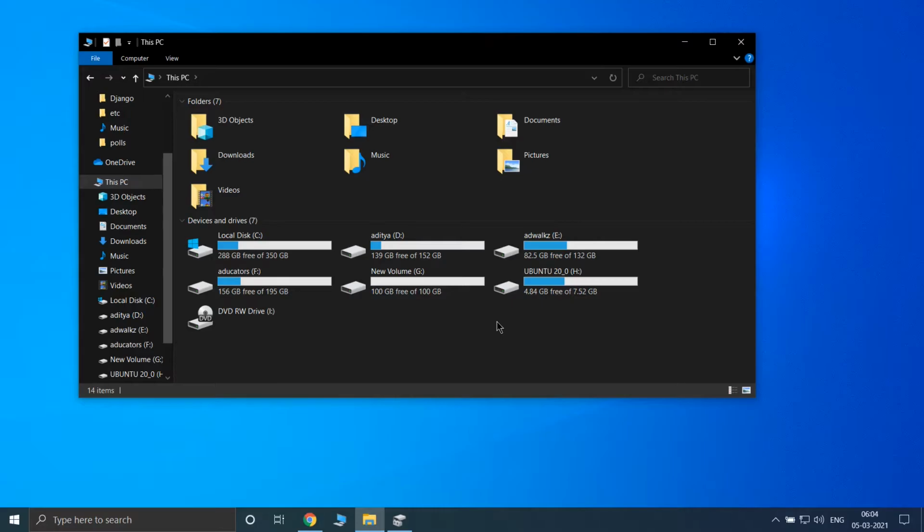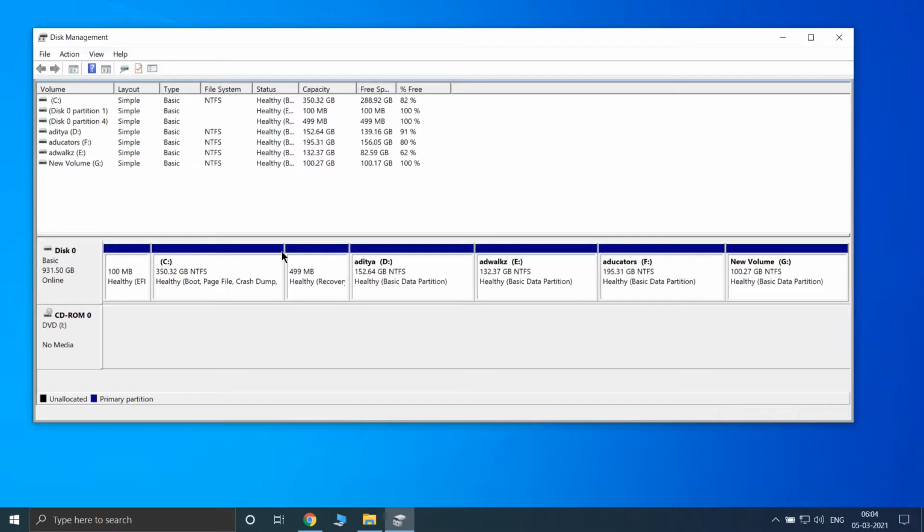Again, open your disk management. Here you will see all the available disks you have. Most of you, like me, have only this disk 0, and here are all the partitions. This is my C partition in which I have installed my Windows. And we will be needing 25 GB of unallocated space.